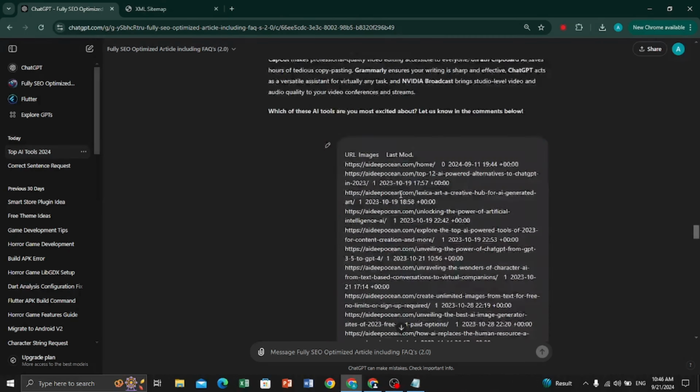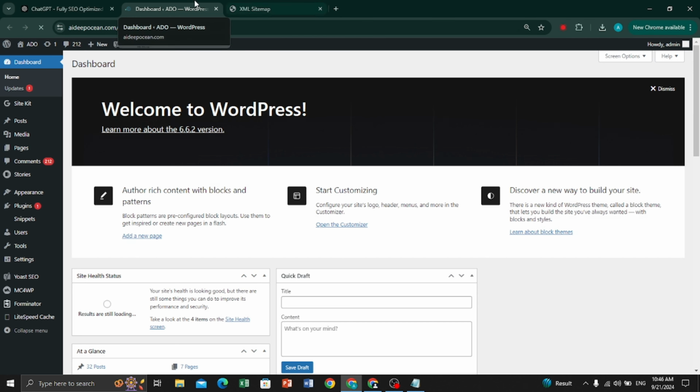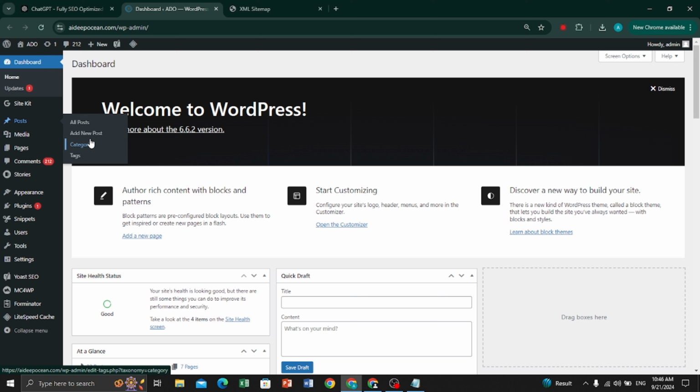Now that ChatGPT has successfully written the article, it's time to post it on WordPress. Since I'm already logged in, I'll go to the WordPress dashboard, click on Posts, and then select Create New. From here, I can paste the article, format it as needed, and get it ready for publishing.